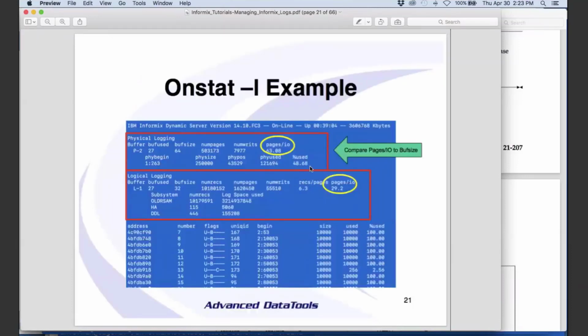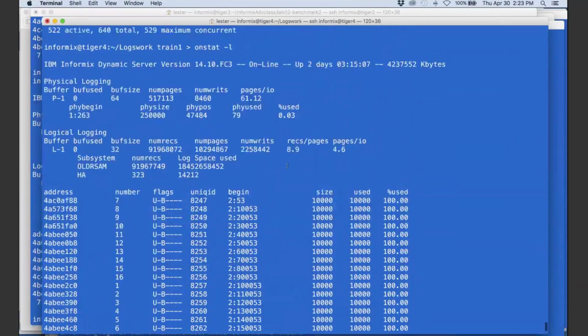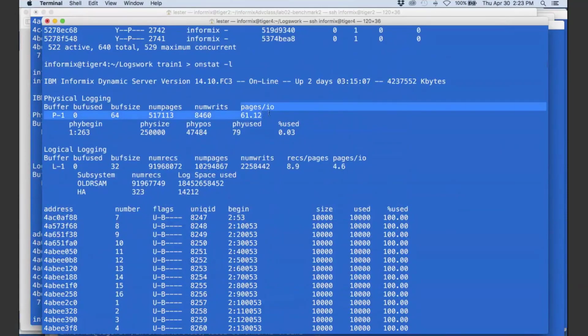Now, key things on the onstat example that I want to point out. Pages per IO tells you how effective your buffer is. I have a buffer size of 64, and I'm doing 61.12 pages per IO. That's a good buffer. And if this was 20 pages per IO, I'm wasting space with this buffer size. If this was 64 pages, that means I could probably make the buffer a bit bigger. That's a good indication of how your physical log buffer is doing.